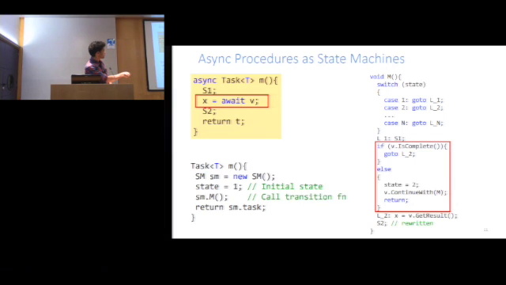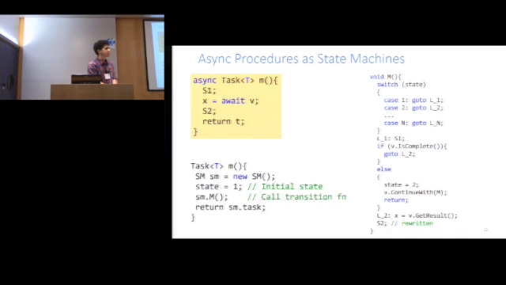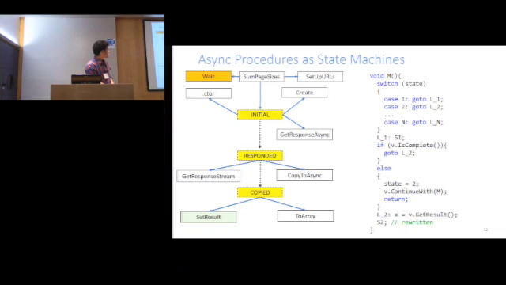Similarly, here if V is complete, we go to L2, which just executes S2. And in the case that V is not complete at this point, we ask V to schedule M itself on completion. So when V actually completes, M will be called, but now the state has been set to 2 earlier, so we'll go to this case and jump to L2, which resumes at this point as per the original semantics.